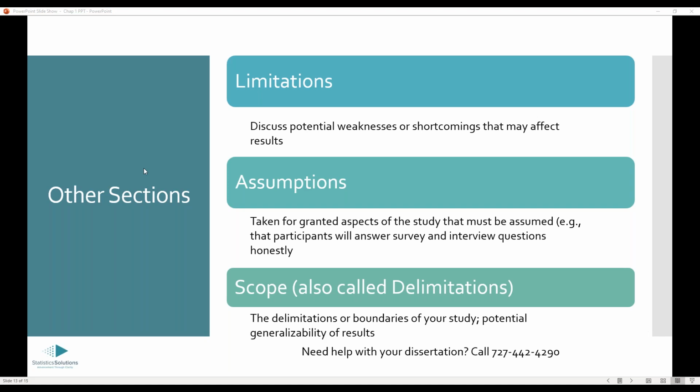And you can help encourage them to answer honestly by ensuring them the confidentiality of the data, their anonymity. Those things will help participants feel comfortable to answer honestly.